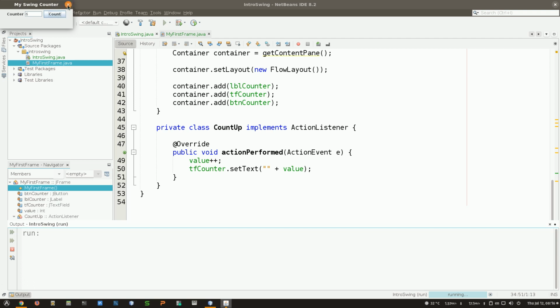But the advantage of an inner class is that if I have more than one button, I can have many inner classes, each one dealing with a button. And that's the possibility of having that.